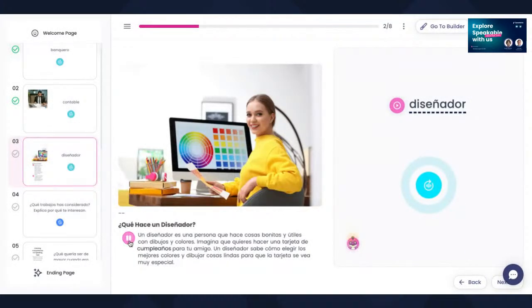Ser una tarjeta de cumpleaños para tu amigo. Can folks hear that? Yeah, that's perfect now. That's great. And I can see that Sergio in the chat has said it works better with sentences, actually. That's great, Sergio. Thank you.